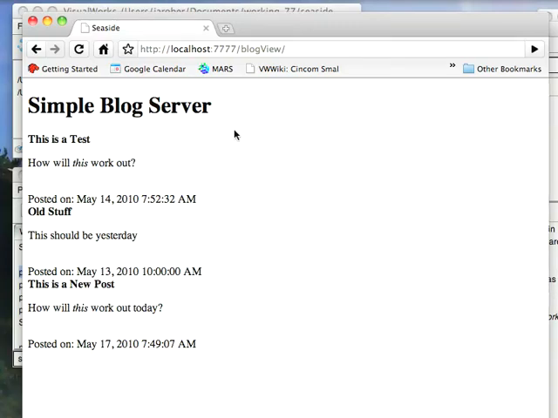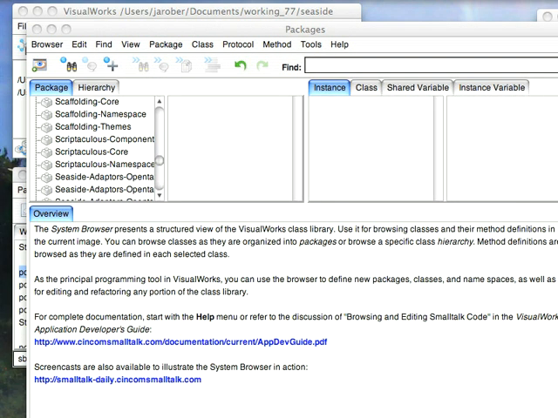This morning we're going to add some menu options to our simple blog server. So this is what we had it looking like when we left off last week. Let's push this aside a bit and we're going to go back to the code.